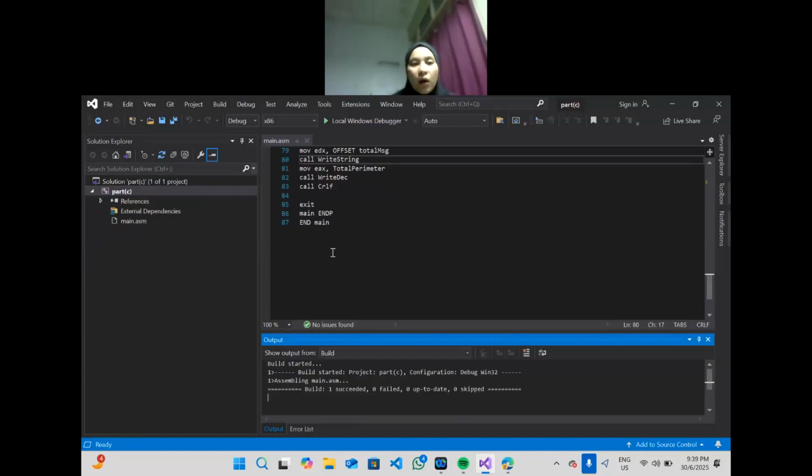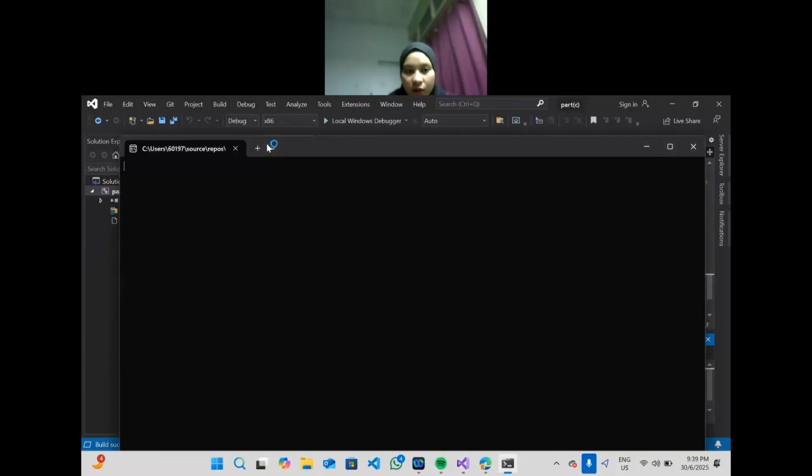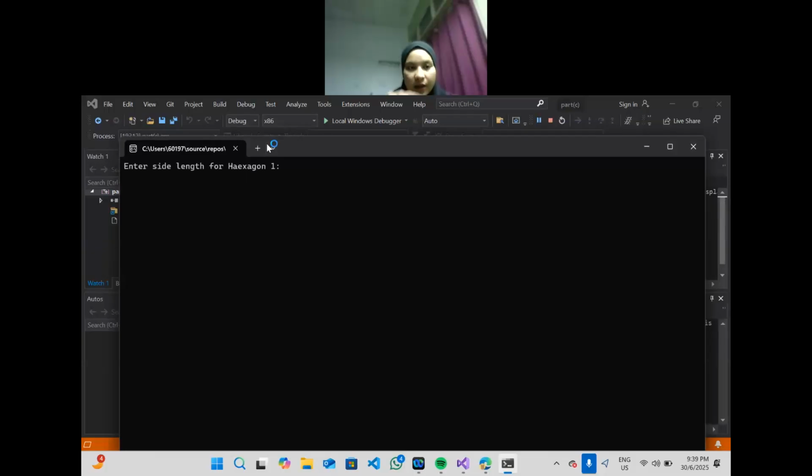So right now, I will show you the output for this project. First, we need to put this a breakpoint, and then we start debugging to show you the output. Okay, this is for the example.